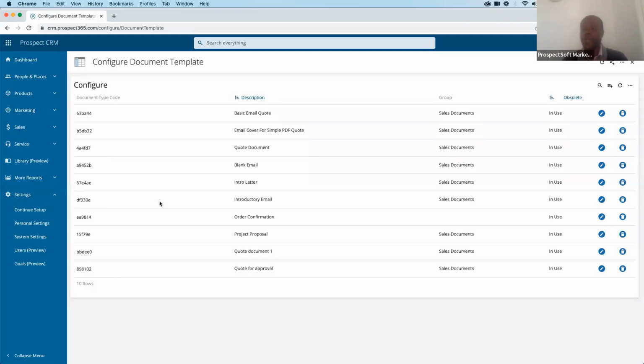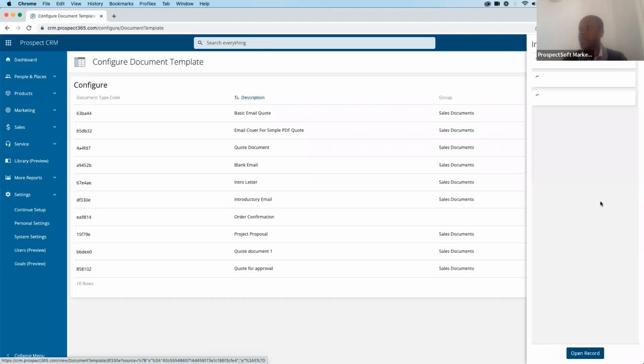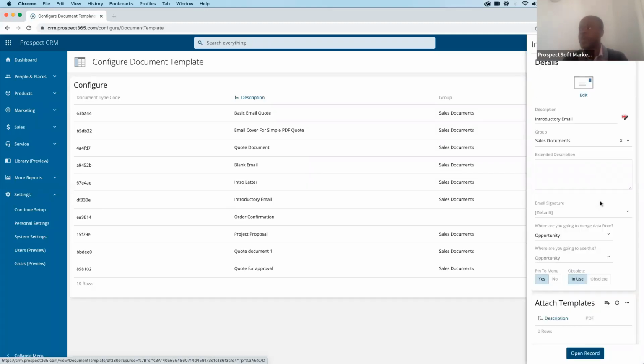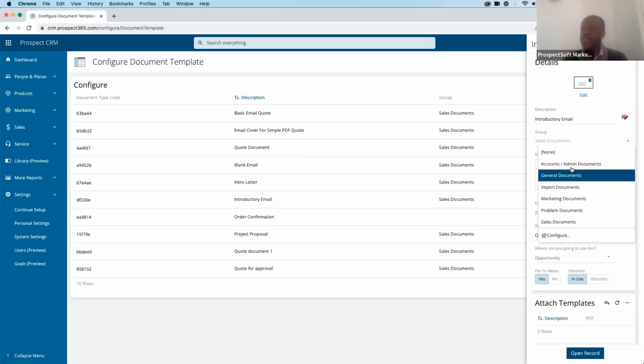And so what we might look at now is the introductory email. If we click on the pencil icon, we can go in and edit that particular template. So you have a template name, you have a group that the template belongs to, which you can configure. And the idea behind a group is you want to group your templates into certain categories. So is it a sales document?